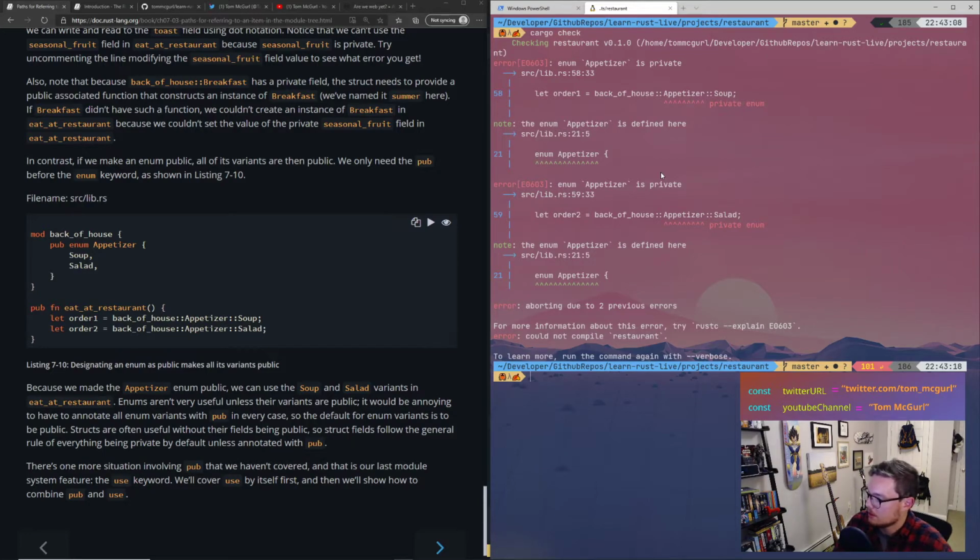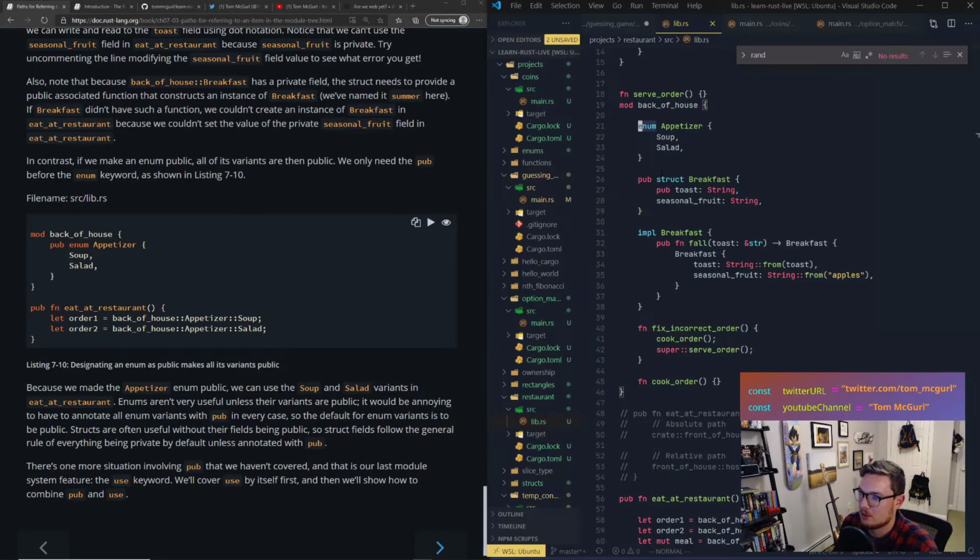Wait, so let's read this again. Maybe it's talking about the fields. It would be annoying to have to annotate all enum variants with pub in every case. So the default for enum variants is to be public. Structs are often useful without their fields. Okay, so default's public, but why did it not? Maybe it just means the variants. It means the variants, soup and salad. That's what it's talking about. It's not talking about the actual enum itself. So it'd be annoying to say pub on each because we're going to keep it all together. That's what it's referring to. All right, so let's look at the next step.